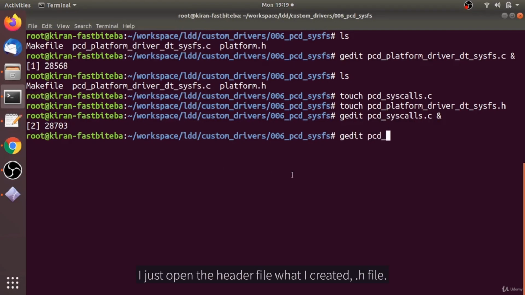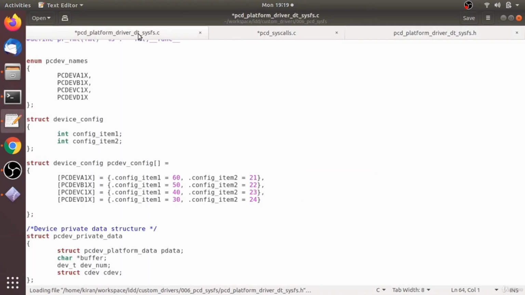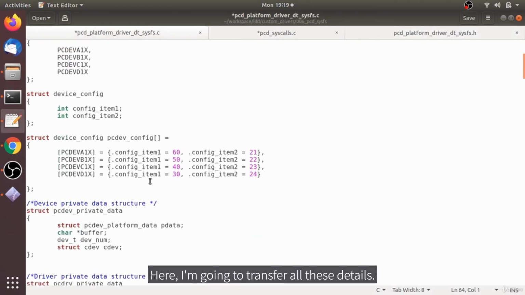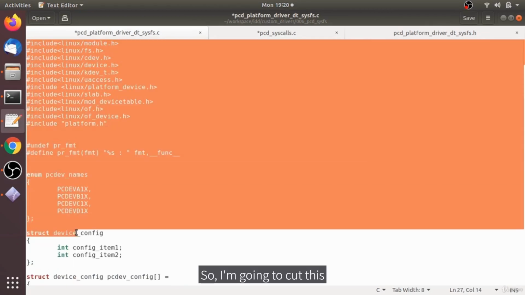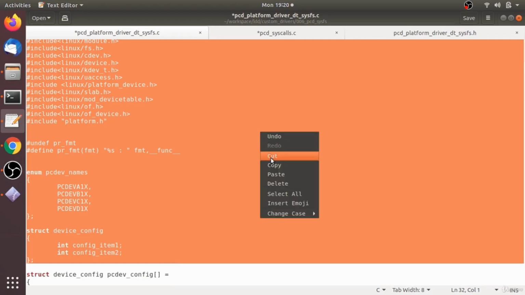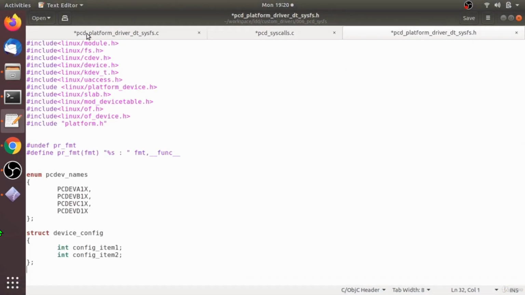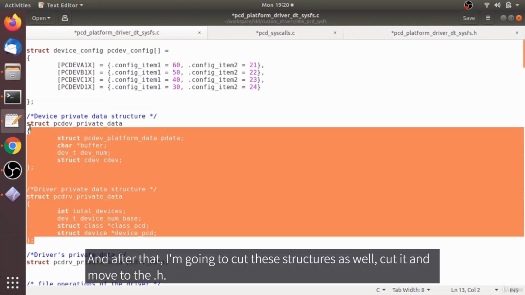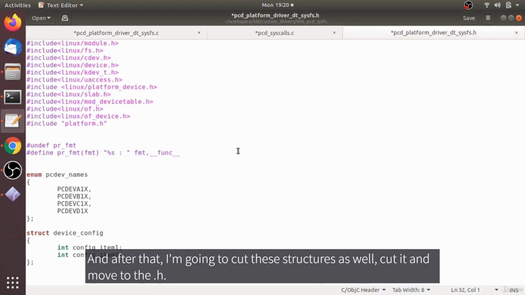I just open the header file that I created, the .h file. Here I'm going to transfer all these details. So I'm going to cut this and paste that in sysfs.h. And after that, I'm going to cut these structures as well. Cut it and move to the .h.